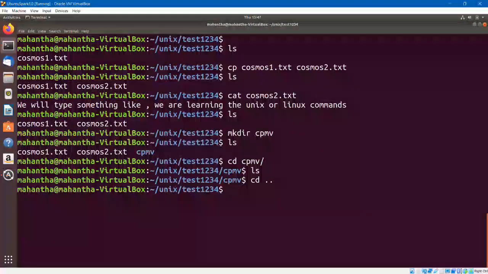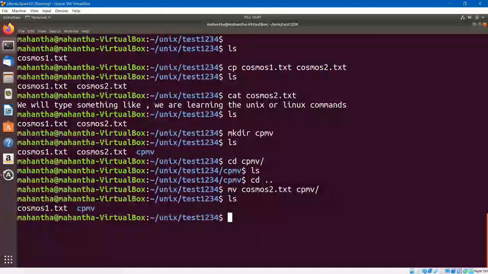What I want to do is move, that means cut and paste, cosmos2.txt to the cpmv directory. And the way I can do it is mv cosmos2.txt and I will go ahead and provide the directory. If I say ls, cosmos2.txt is not there because we moved it. Move is almost like a cut and paste.